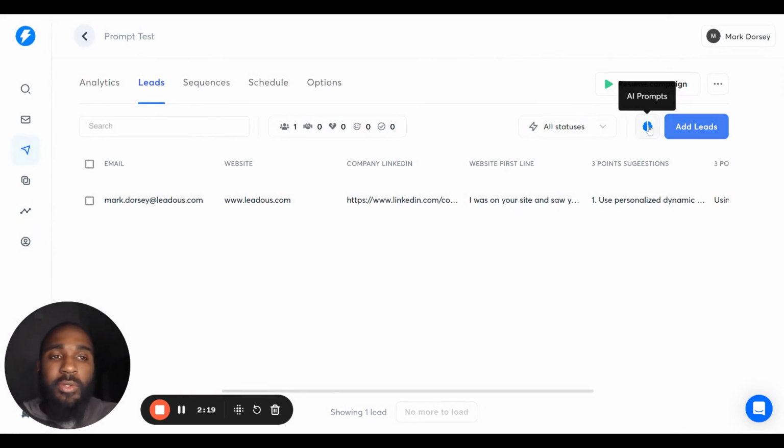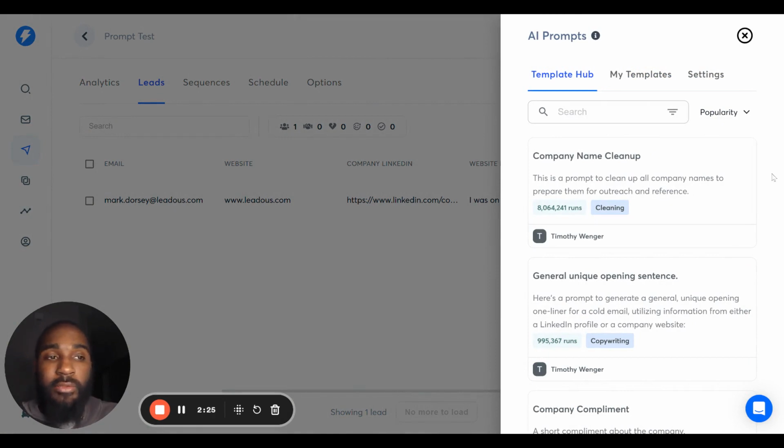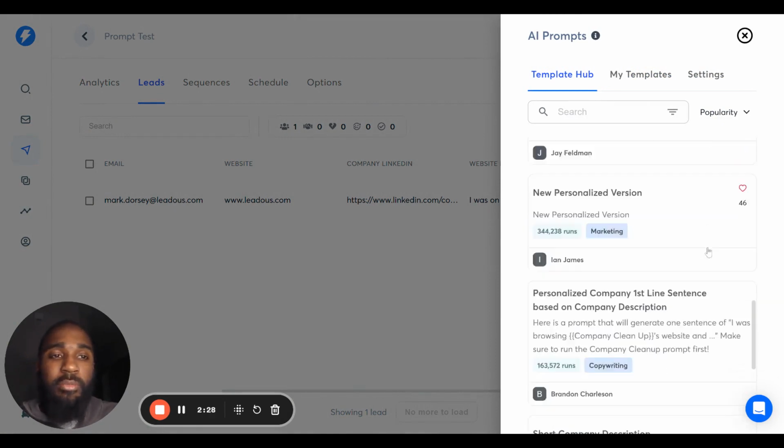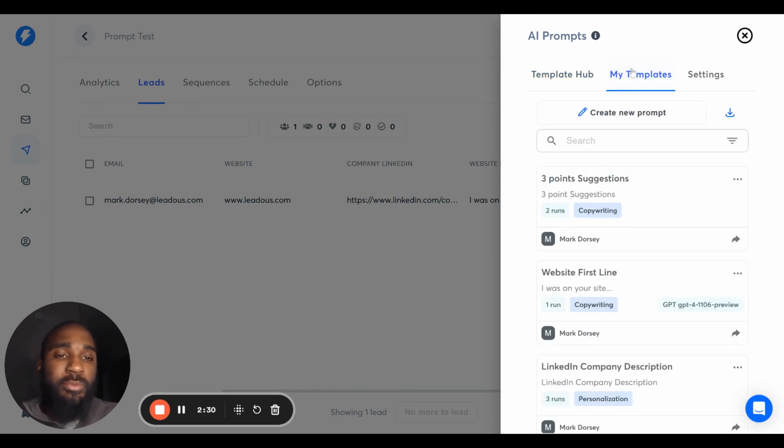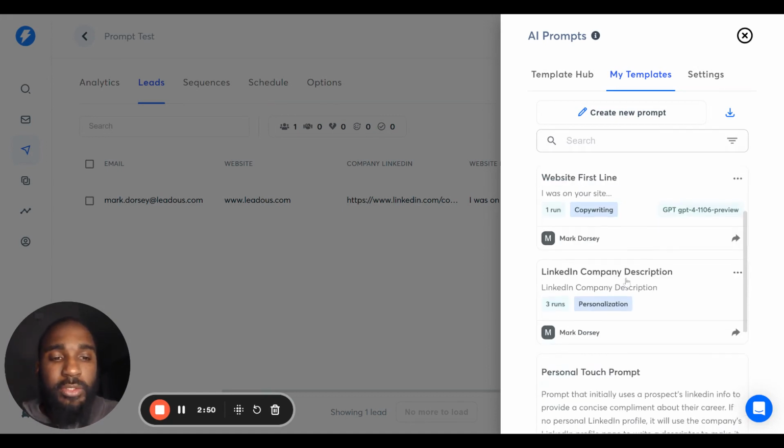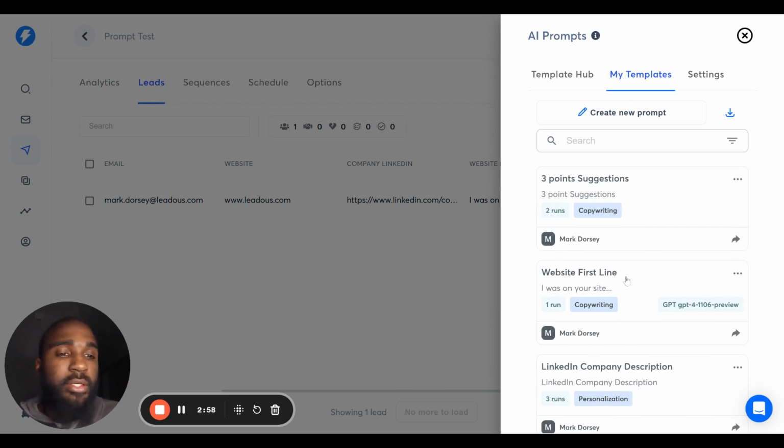In Instantly, you can go to the little brain tab once you're in leads. These are AI prompts. They have a lot of really good prompts in a template hub right here that you could utilize, but I created my own from scratch. I was trying to duplicate a workflow that I saw Eric Nowoslawski use. I probably just butchered his name, but he was utilizing Clay.com. I have a demo account on Clay, but I just don't want to be inundated with tech. So my goal is to duplicate that within Instantly. The first flow that we need is to create our first line.